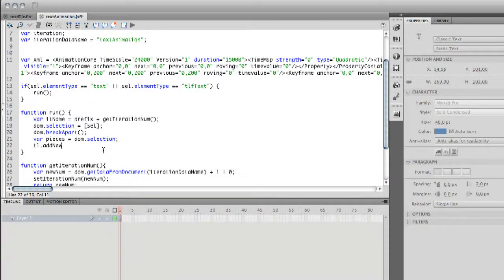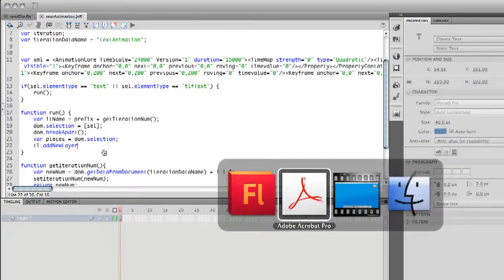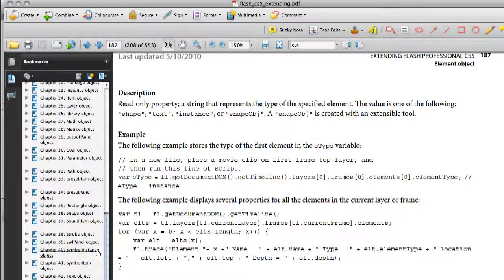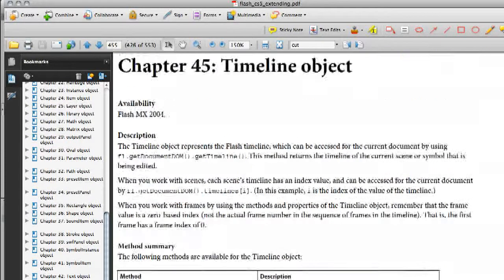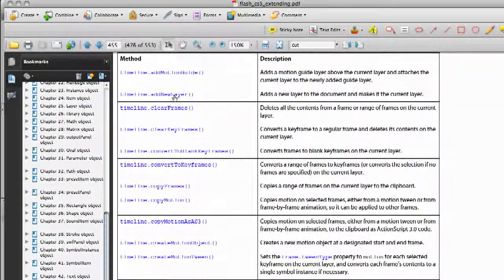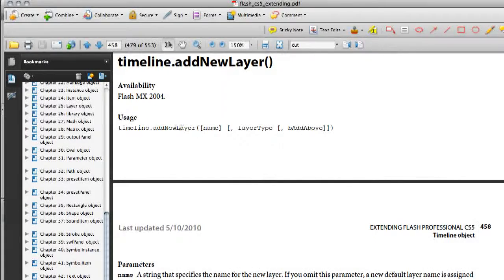Use add new layer. Again, if you ever want to know how to get a function, so if for instance I'm looking for something on the timeline, it's down below, under timeline. Click on that. It'll be in here, add new layer. You can click on that and see the arguments that it accepts, and again, anything in brackets means it's optional.